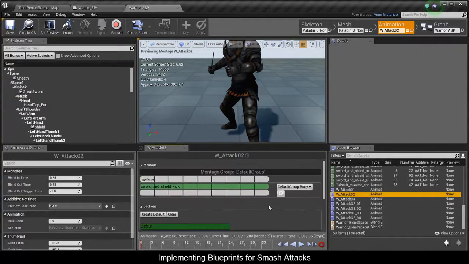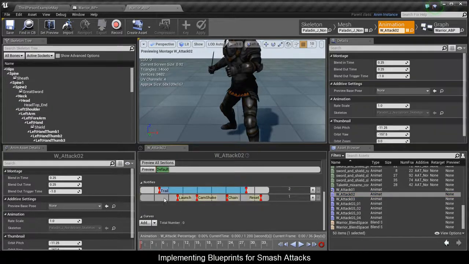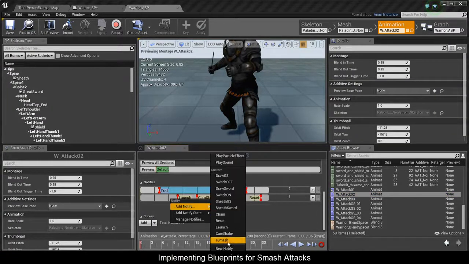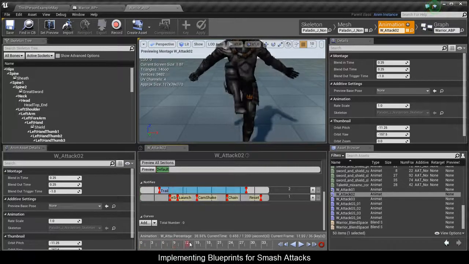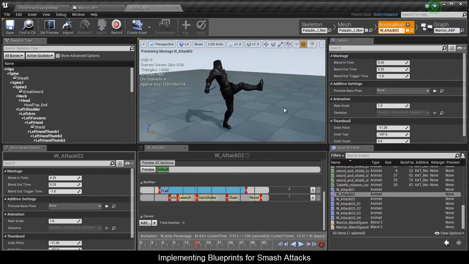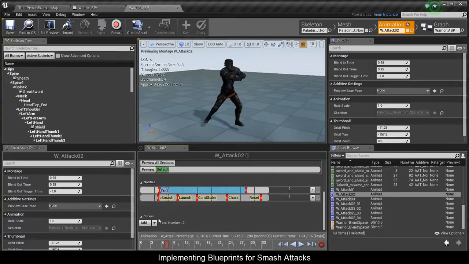So now I'm in W_attack 02, and I'm going to add that notify. The closer I put it to the beginning, the earlier the player can access the smash attack. The moment it hits this notify, bam, the player can already right click and perform a smash attack. But I don't want him to cut this animation off. I want him to do it right when the hit's done landing.